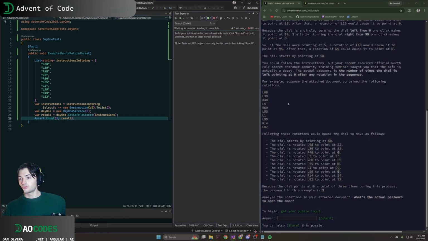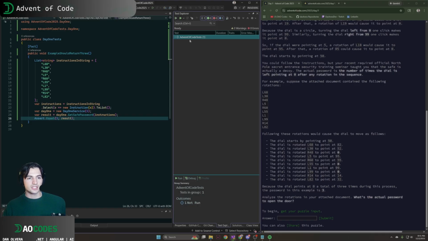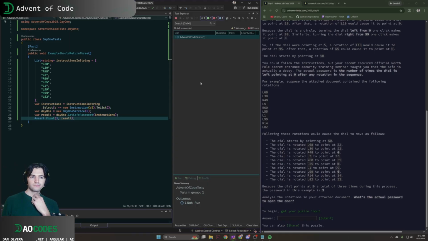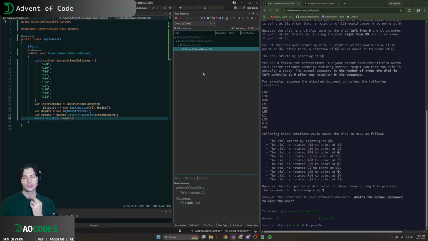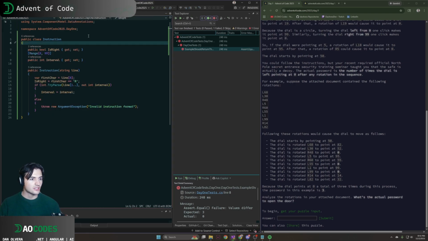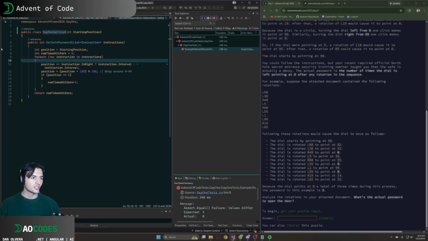Okay, so go to TDD. Correct answer. Right. Advent of Code tests. The example should return 3. It didn't return 3. So what did it return? It returned 0. Okay, so let's make sure instructions are correct. Let's make sure our Day 1 has a bug.